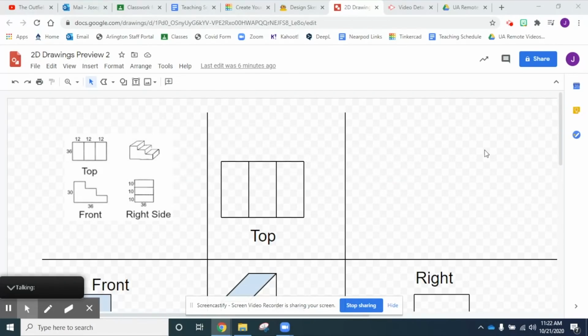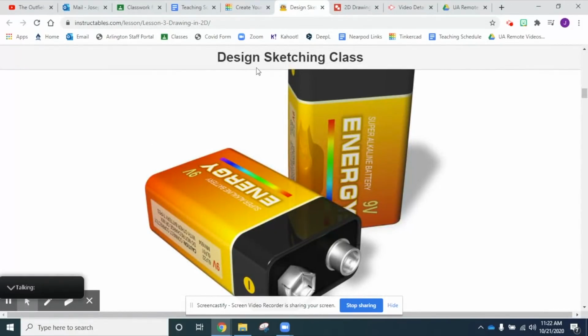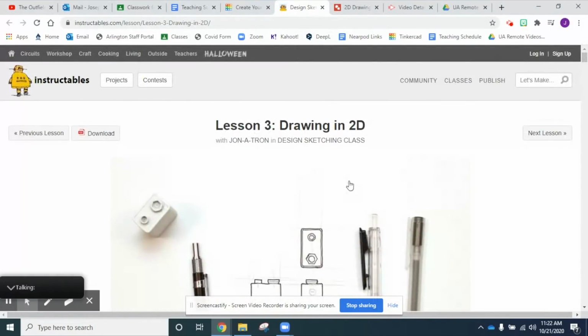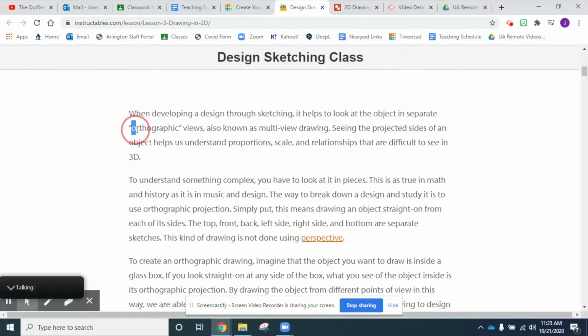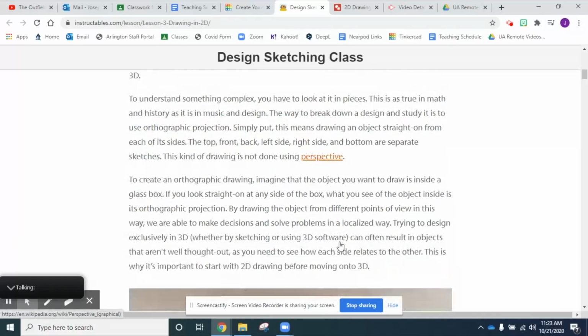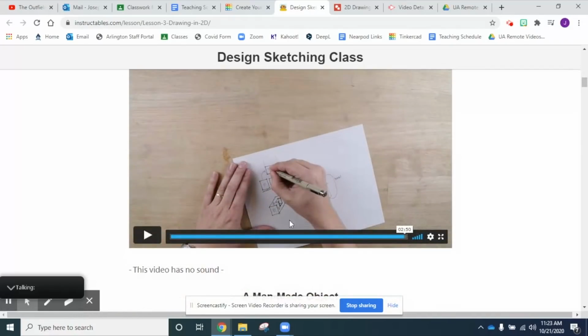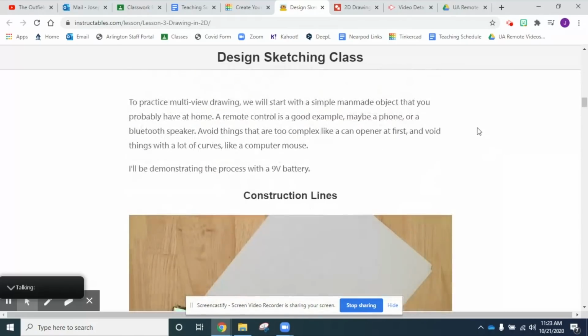Today we're going to go into more depth on the 2D drawings. I don't have graph paper, so I'm doing this all in Google Drawings like I stated before. If you went to the link I posted in the Google Classroom, Lesson 3, Drawing in 2D, by Instructables, it gives you a very in-depth lesson on how to draw what's called an orthographic view. All an orthographic view is really just perspectives. They show you how to draw the lines out and how to make a 3D drawing into 2D.